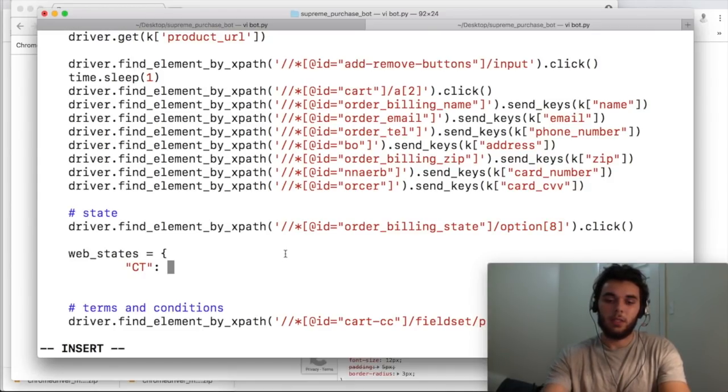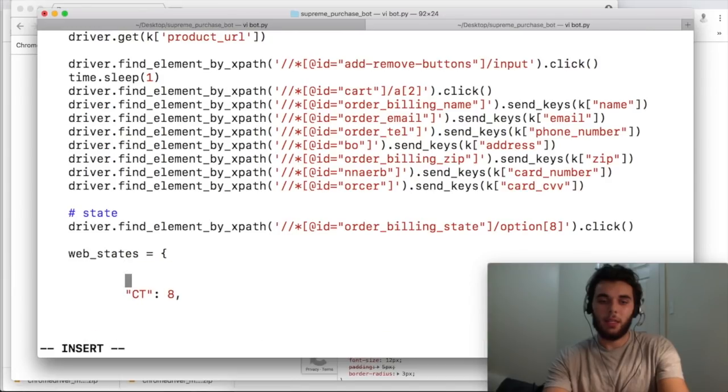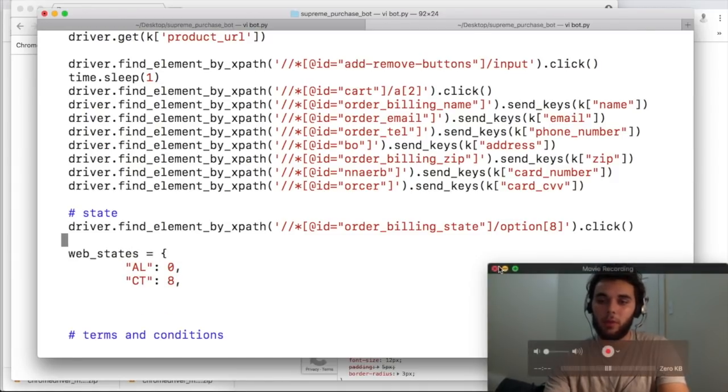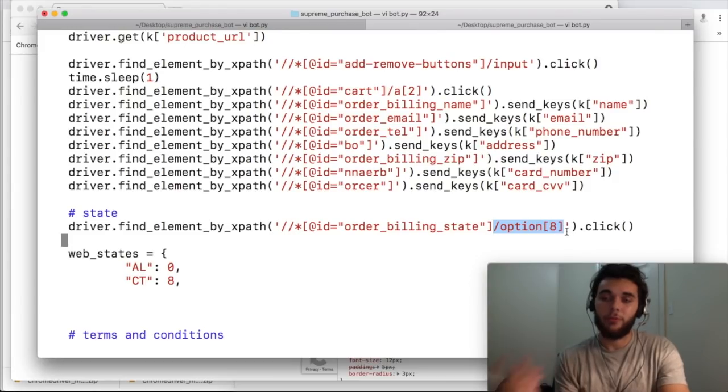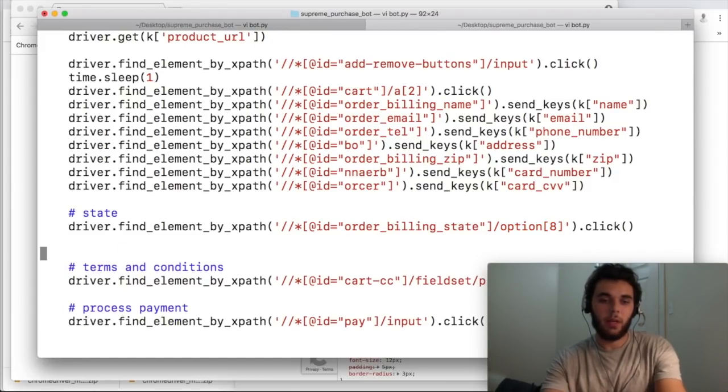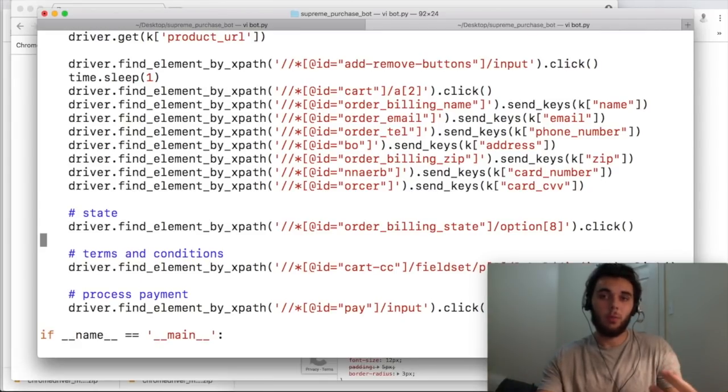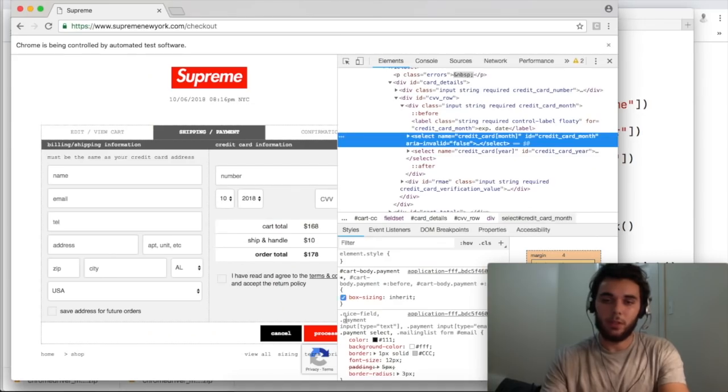So we could have CT would be 8. And I assume that each option just starts at like 1 or starts at 0, and so you have like AL 0, etc. And then for each state, we could replace this little piece right here. We could format that uniquely. That's a little bit outside of the scope of what we're doing right here, but if we wanted to make this whole function more reusable, that would definitely be something to do.